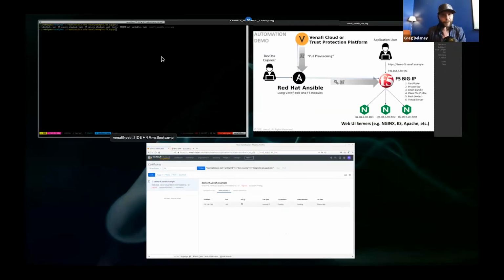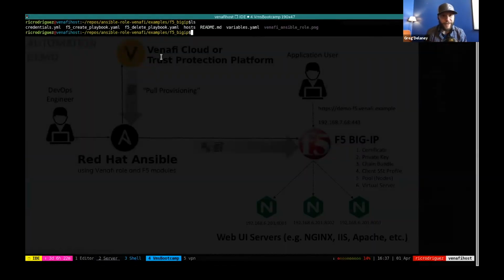All right, so this is really important stuff. What we're showing is that actually performing that pull automation, and I imagine, Ricardo, you could set this once you're able to show this.